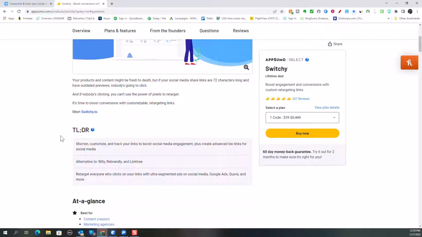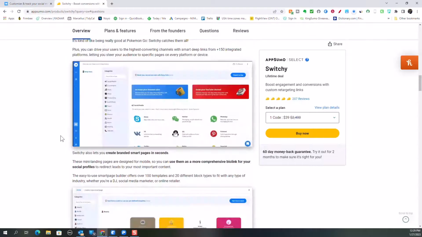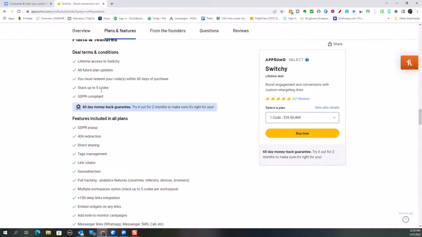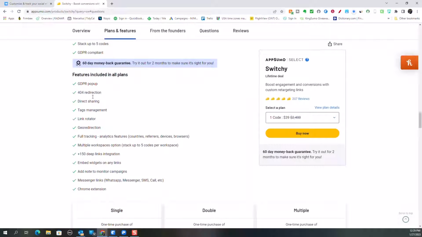All right. Before I go into the features, let me just go here. You get lifetime access to it, all the future plans and updates. You have to redeem the code, of course, within 60 days, and you can stack up to 5 codes. You're going to get 404 redirection, direct sharing, tags.